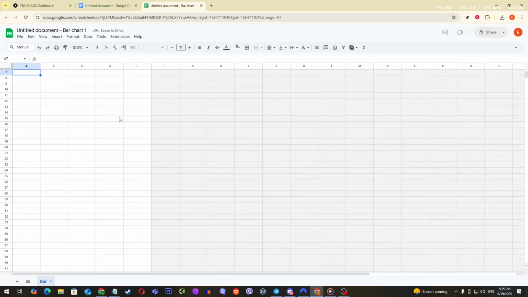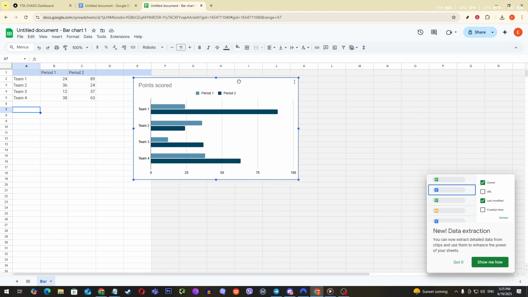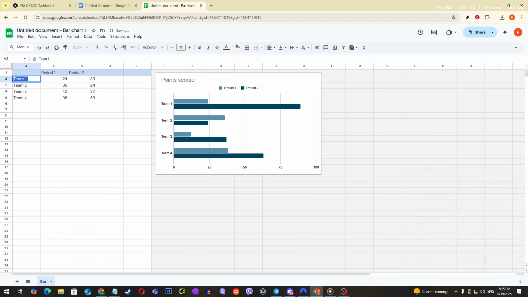Once you're inside the Google Sheets file, scroll up and you'll notice your chart there. You can easily drag the chart to another location within the sheet if you find it necessary. This is where you can edit your data directly. You have full control to input your specific data points, adjust any numbers, or change the labels as you see fit to reflect the information you want to portray.